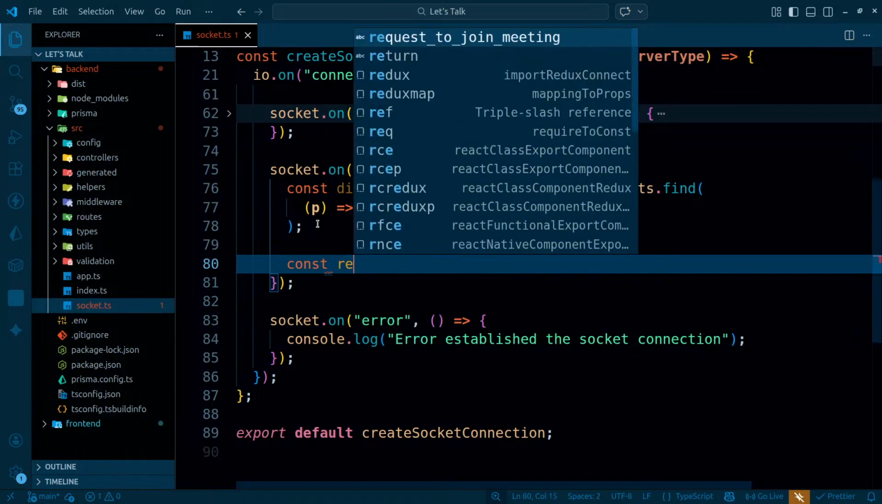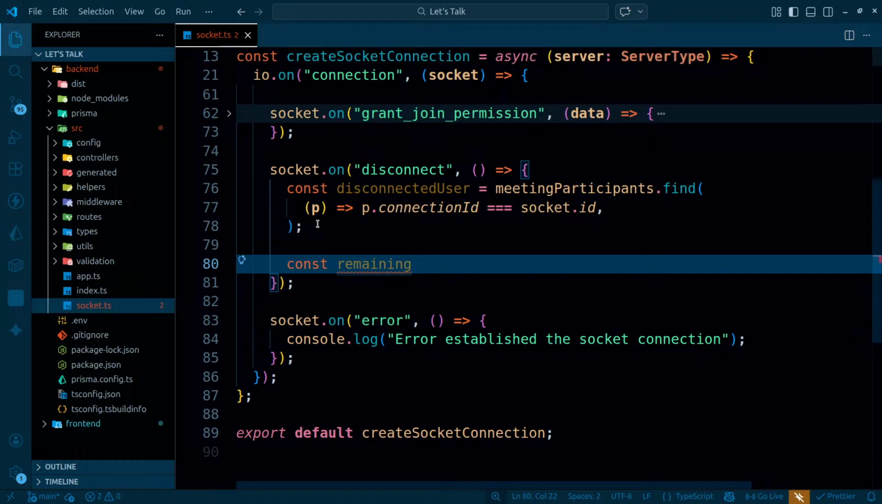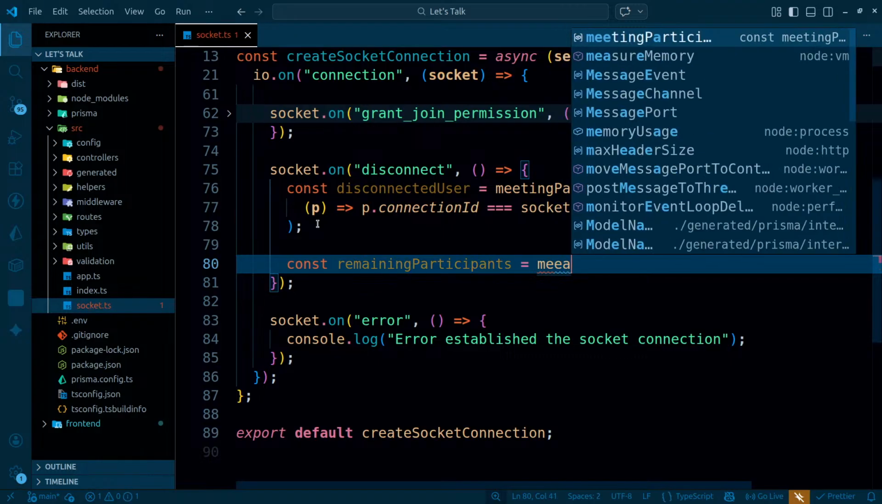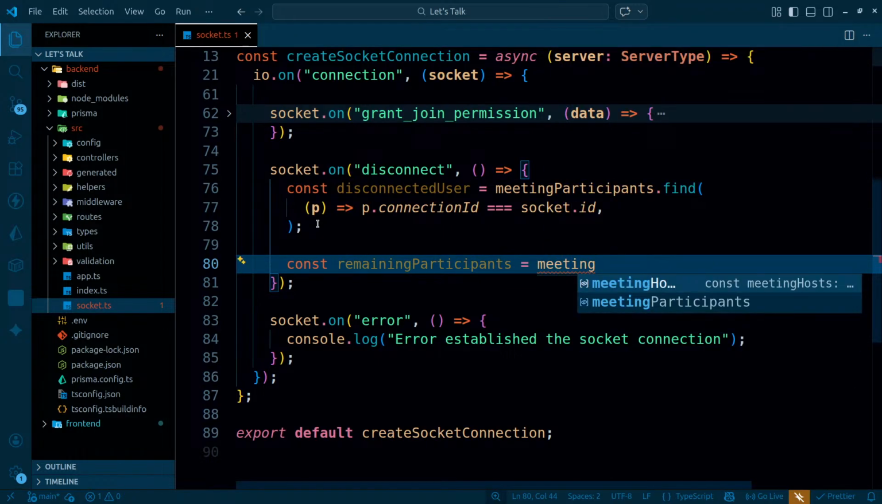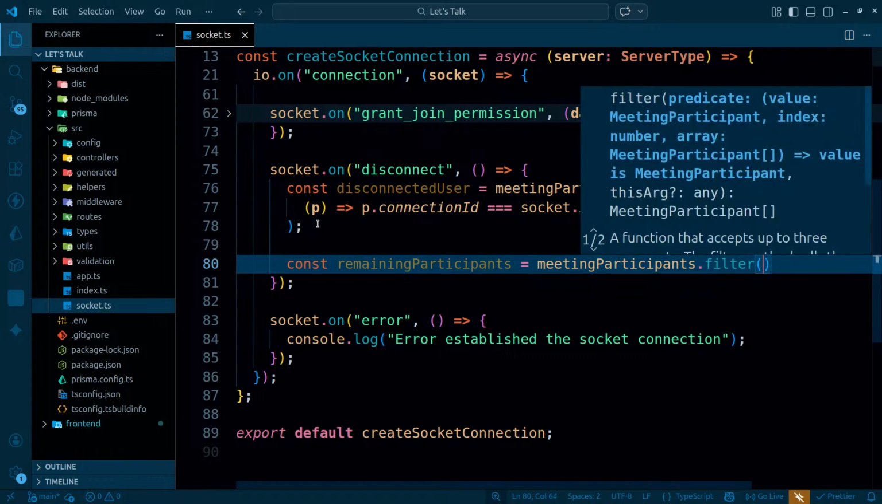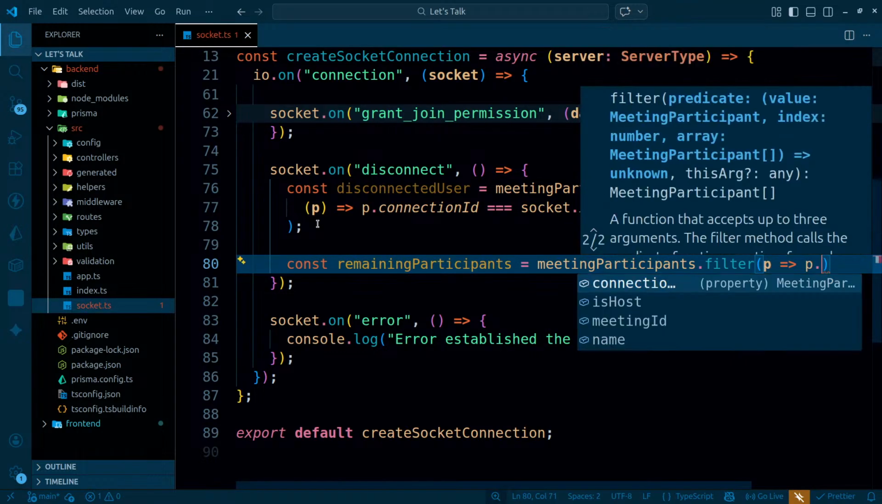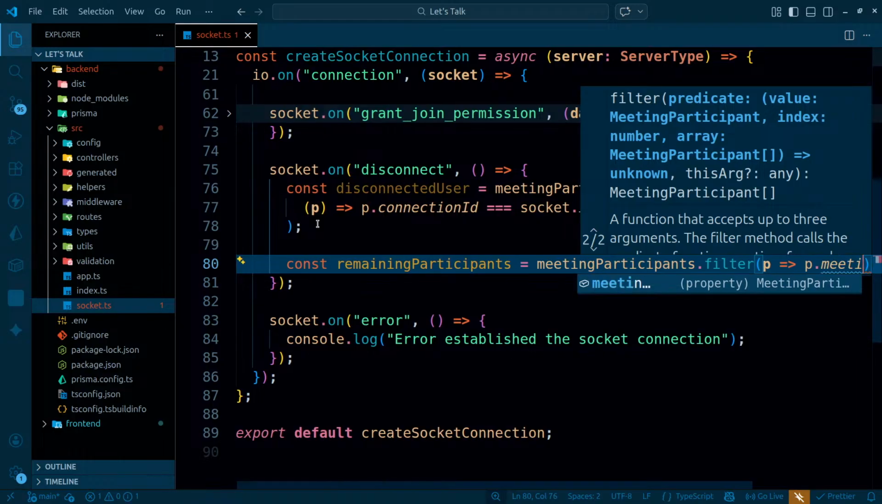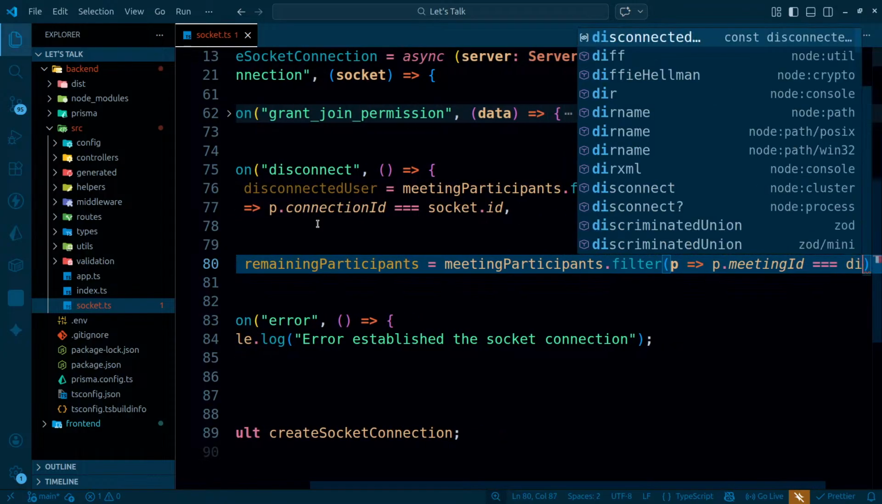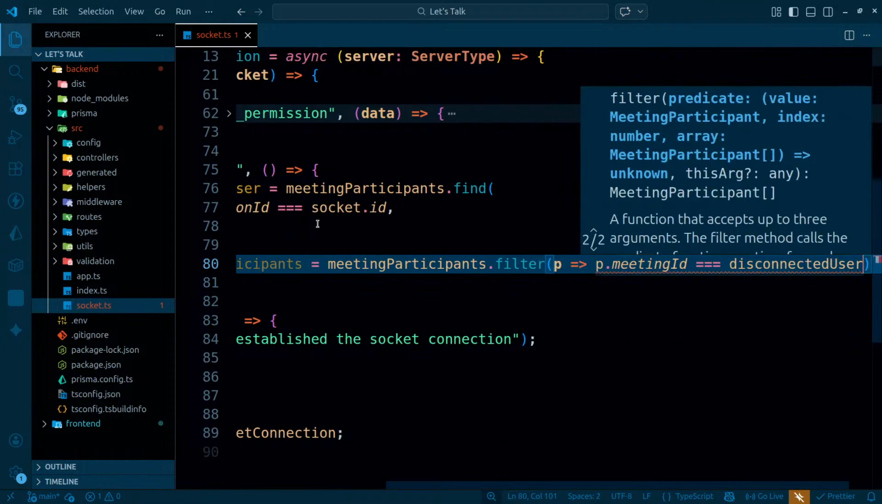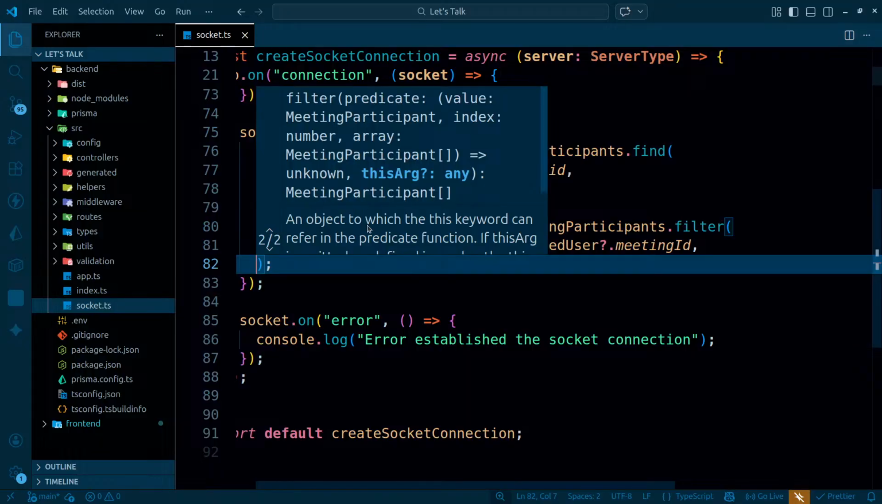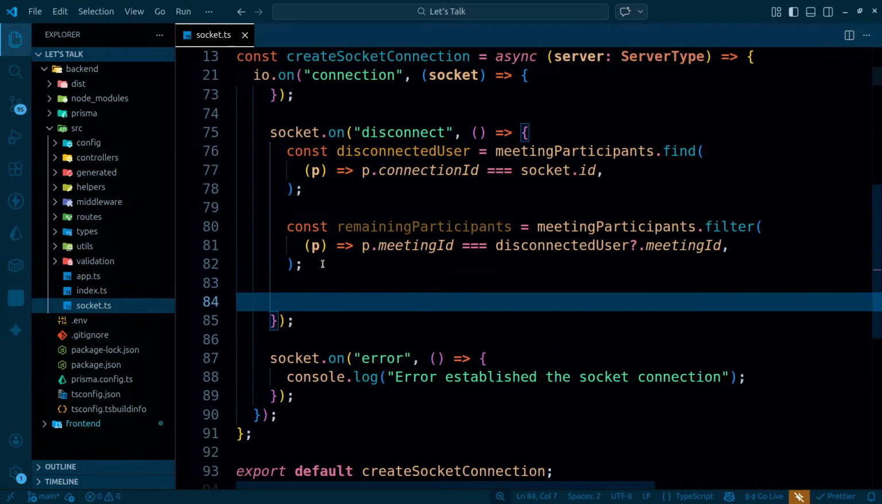So const remainingParticipants, just like this. Remaining participants I will have to filter. So I have meeting participants here, and now I have to filter. What do I have to filter? I have to filter those participants who belong to the same meeting. So if participants meeting ID is triple equals to disconnected user dot meeting ID, that means those are the ones who belong to the same meeting.